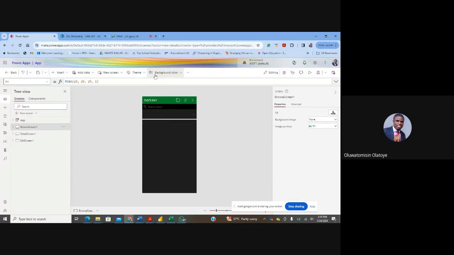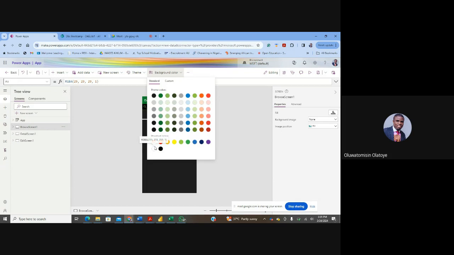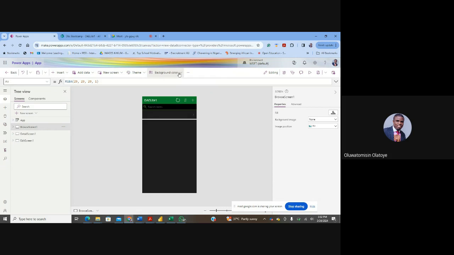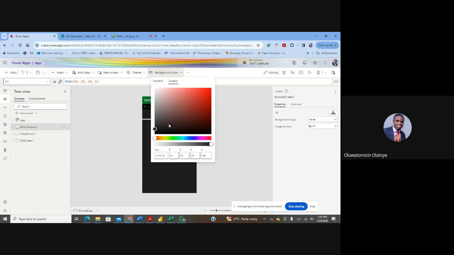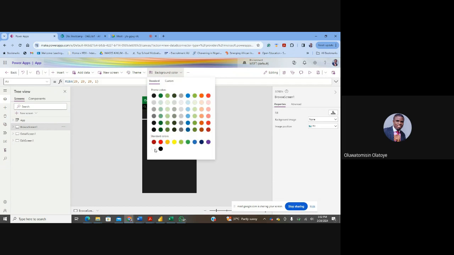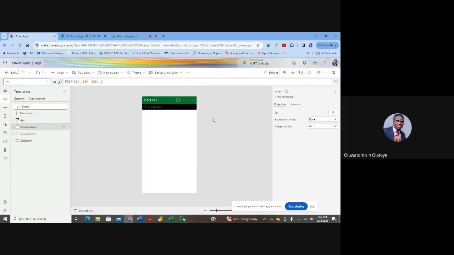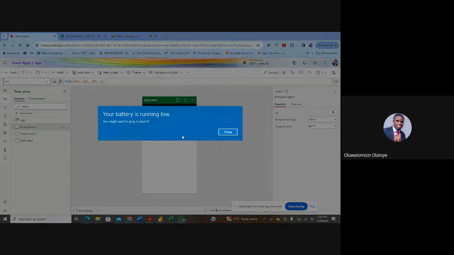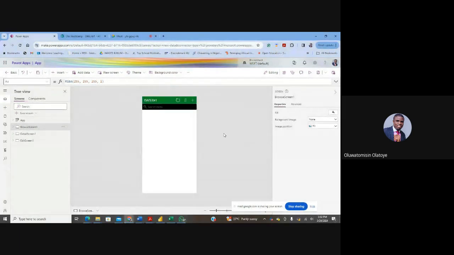If you want to change the brand color, the brand color now is black. So let's say you want to change it to white. You can use a standard color. You can use a custom color, that is, you can design your own color. So let's choose a standard color. Good. So we are already doing a bit of customization now, fitting the app to our brand color, what we want the app to look like. Battery is low. So we have the color change now.